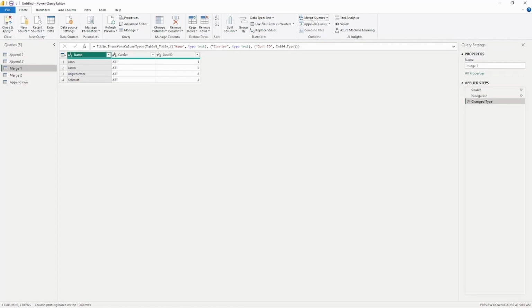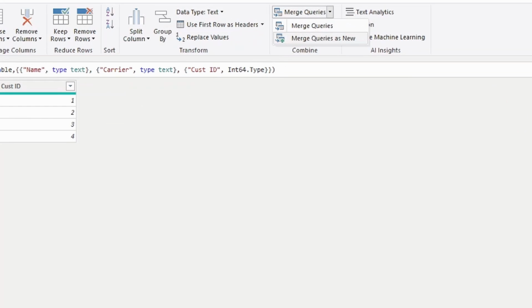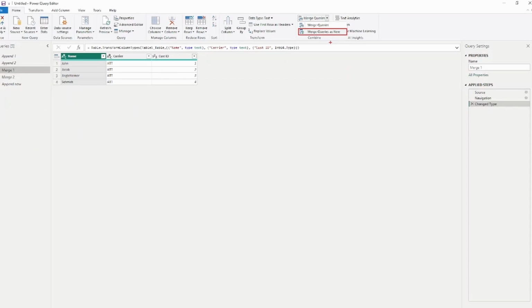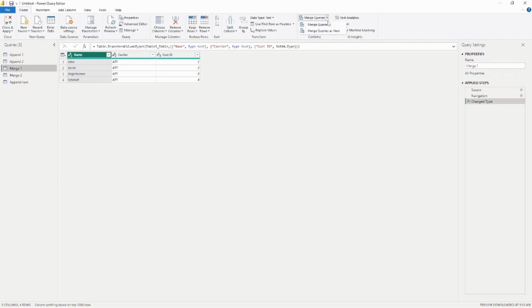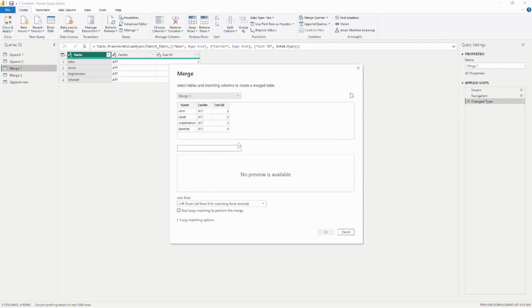I'm going to go up here to the Merge Queries option. Once again, we're going to merge these queries as new. It's going to create a new table with the merged information. So as I select Merge Queries as New, we're going to choose the tables that we're going to combine together. And once again, a query is a table. And so Merge 1 and Merge 2 are the two tables.